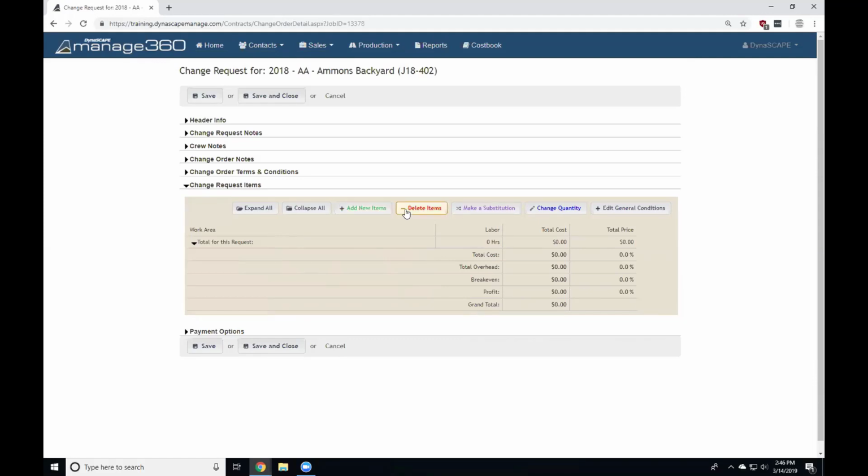The other three, while they obviously have different functions, deleting, substituting, change quantity, all work on items that are already in the current contract. So if I want to delete something that's in the current contract, I use a delete function. Now the delete does a full delete. It's a full removal of a particular item or a particular kit or a particular work area. It's not a quantity adjustment. It's a strict deletion of an item.